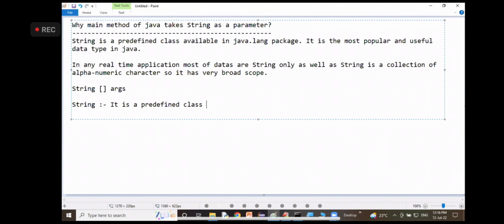What I told you in Java, every class's first letter is capital or not? Every class, whether it is a predefined class or a user defined class. String is a predefined class. And predefined class means what? Class means user defined data type or not? It is a predefined class in the java.lang package. Write that first, java.lang package. And now what about this args, sir?